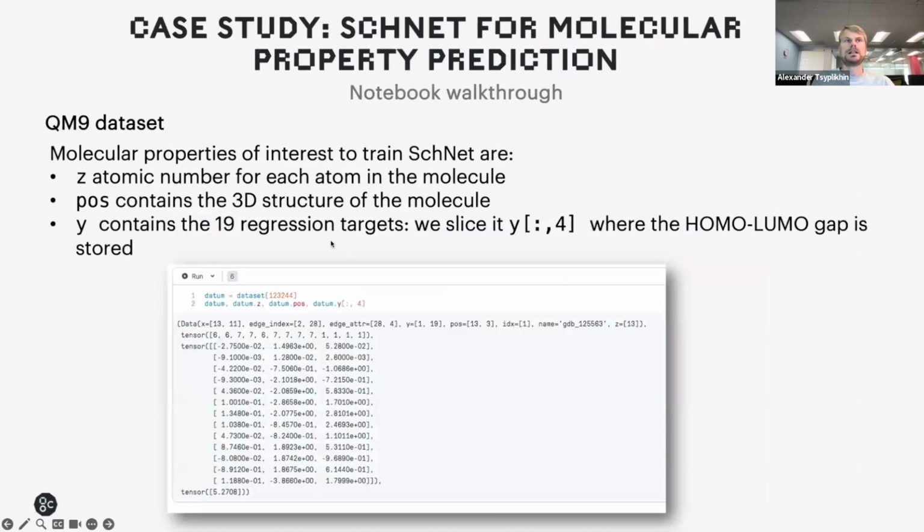We have 3D coordinates of each atom in the molecules. And for each atom, we have the atomic number in the Z variable of the data structure. And then Y is a set of regression targets, something we want to predict. We will be predicting only one of the targets, which is located at index 4, which is the HOMO-LUMO gap. And some sample items, or a single item is shown here.